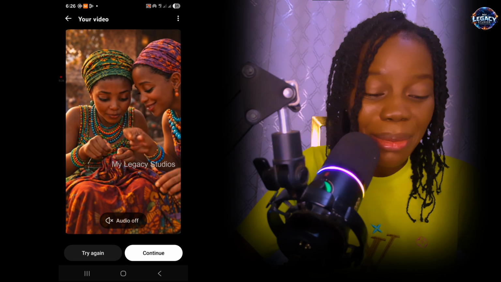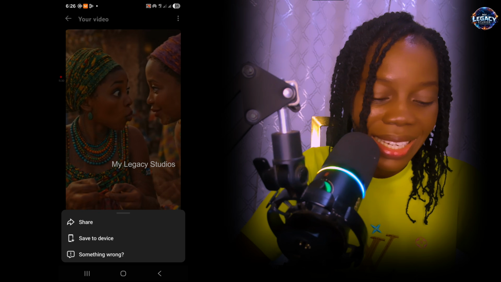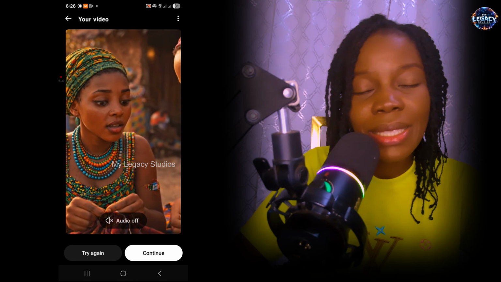Wow, this came out very nice and I like it. Okay, so what I'm going to do is to click on the download button. Just click on the 3 dots here and then click on save to device button and save it.